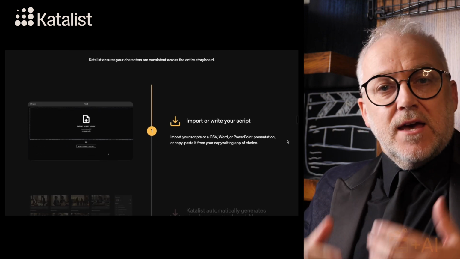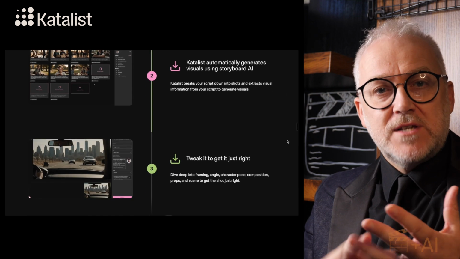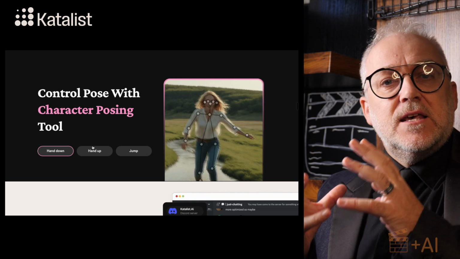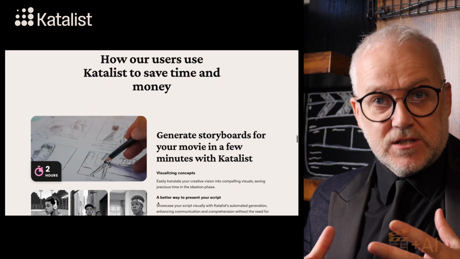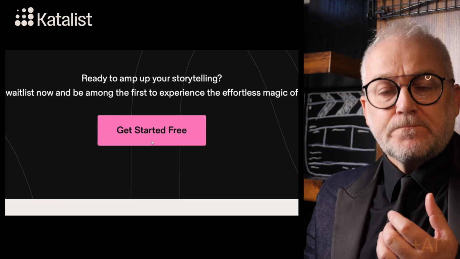It gets you going. This tool is for people who work in production already, for people who work in film, television, music video production, advertising. The idea is that this tool helps you to be better with your collaborations. It helps you to get your vision across. It's good for pitching. It's a pre-production tool. It's not meant to create a finished movie. So let me show you what it does.